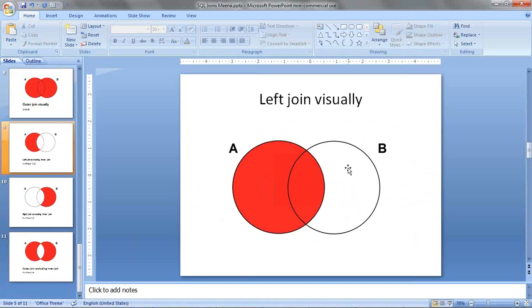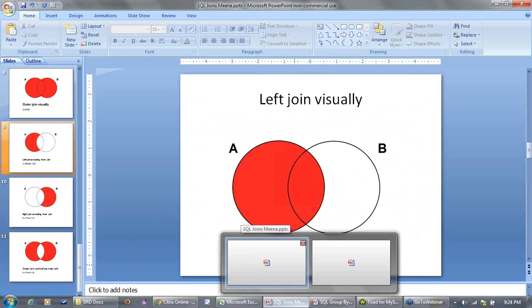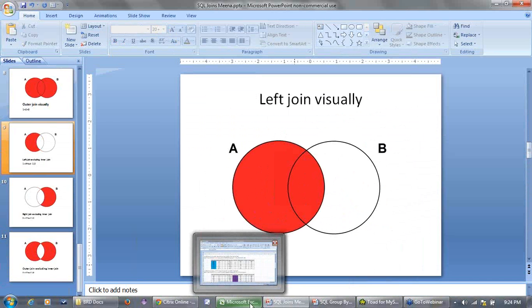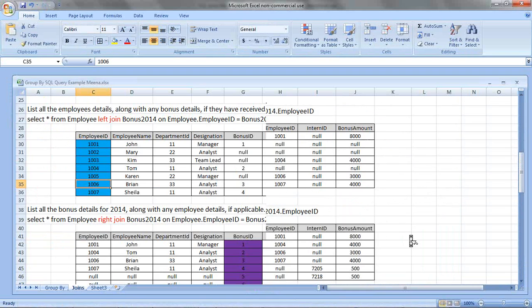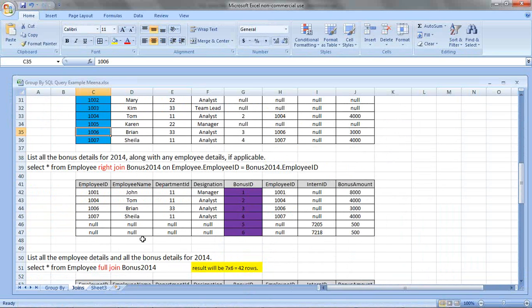You can see that. So you can imagine this part is the null part, and this was all the rows from the left, and then the matching values in the bonus table is the middle one, if you want to make a comparison. So let's go on to the right join.